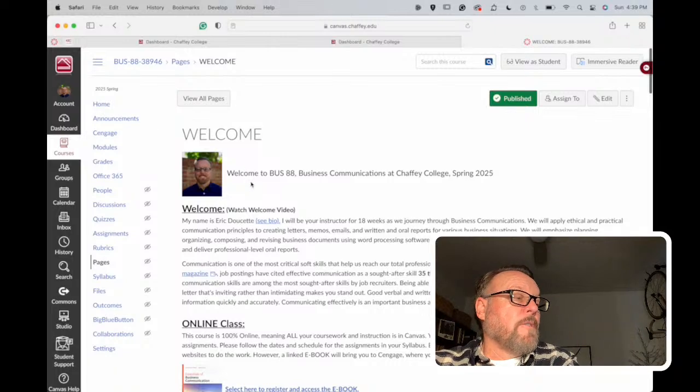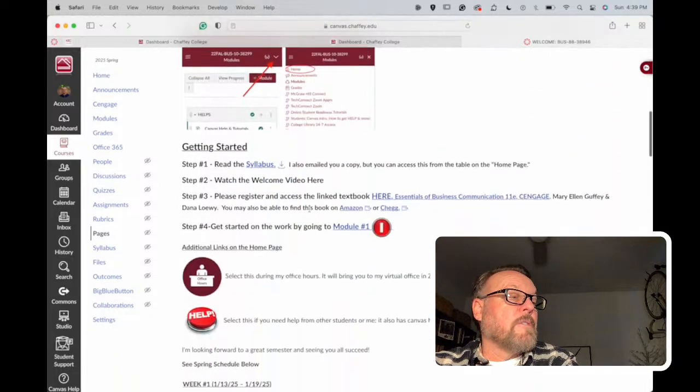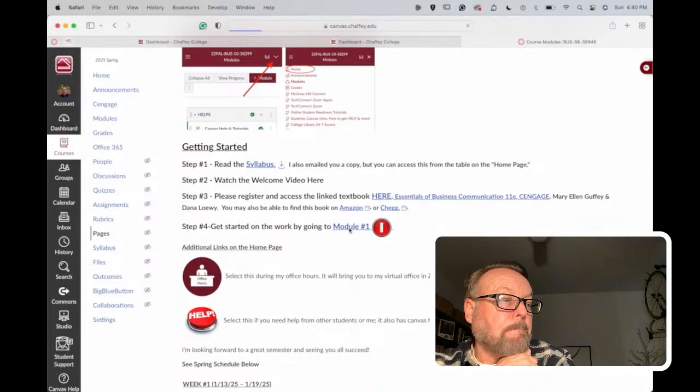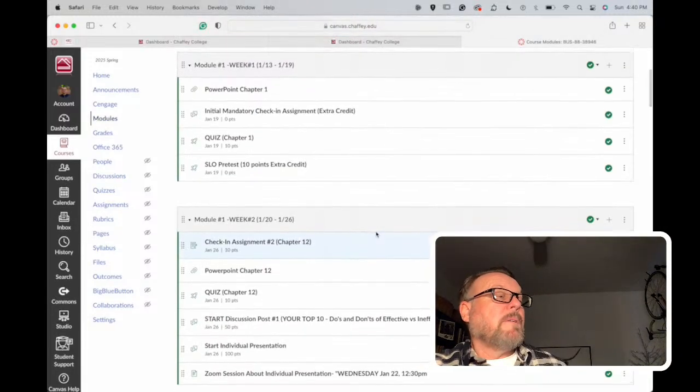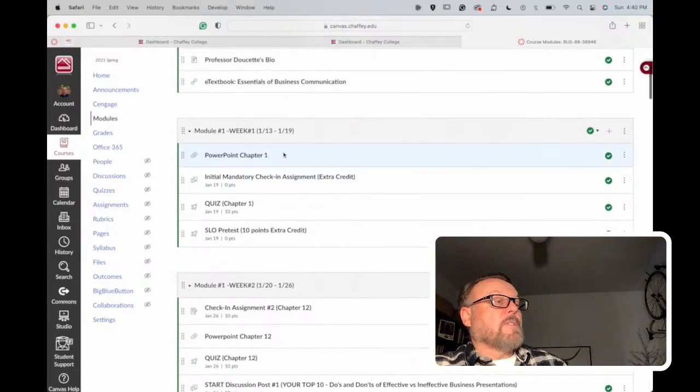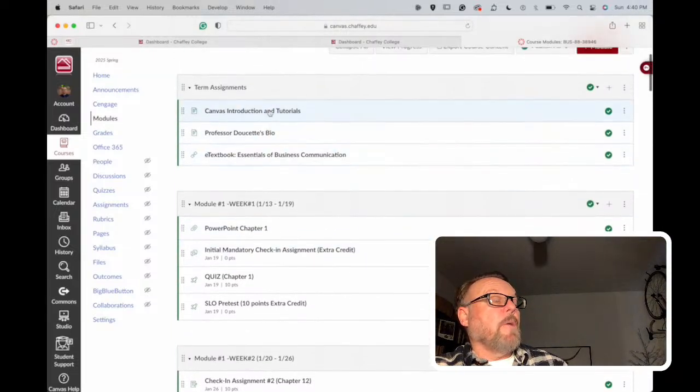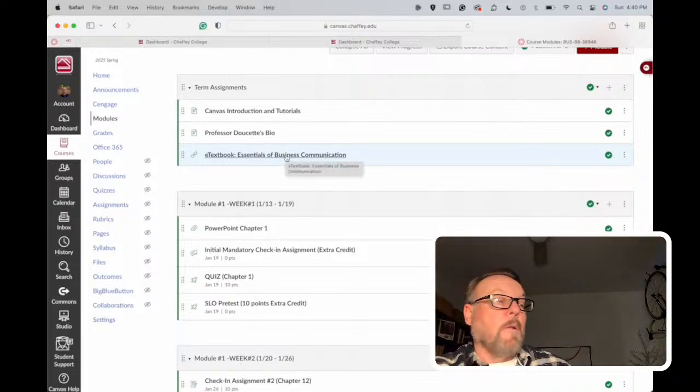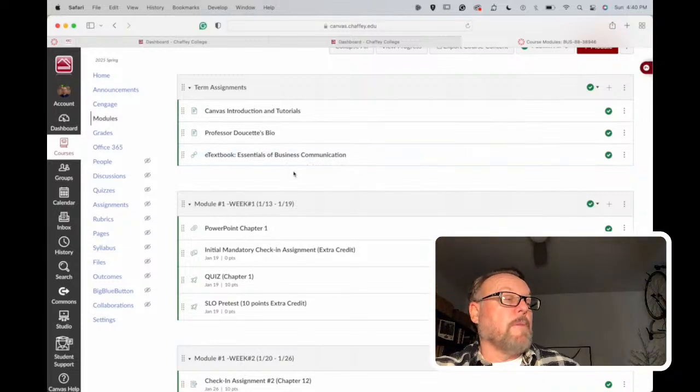So once you've navigated, we'll go ahead and just do the start here by going to module 1. So we're going to do that. And module number 1, it opened it. So module number 1 starts here. Now there are some other additional helps up here. There's a tutorial for Canvas, once again my bio, and then here's a link to the ebook as well. So if you just click that, it'll open the ebook and you can read the ebook on your computer.